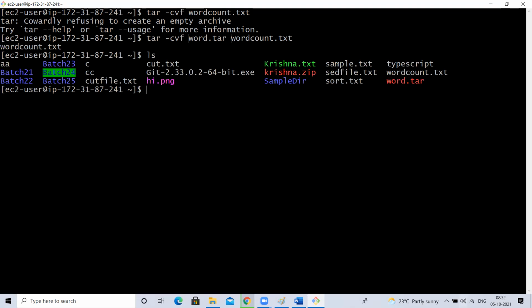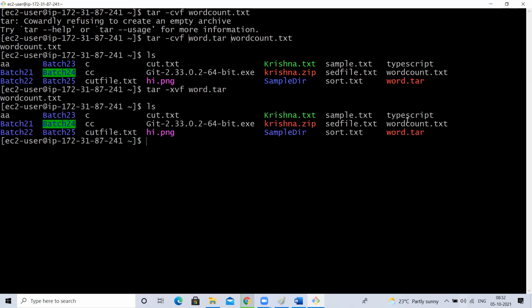Okay, I want to untar it. I can use the same tar command. This file I want to untar, but last time we used create. C means create. Now we want to extract it, unzip it, right? Untar it. So there is no specific command for untar. That is X we have to use, extract. See, it has been extracted. If I type ls, this has been overridden. Word count.txt has been overridden. Understood, guys? Okay.